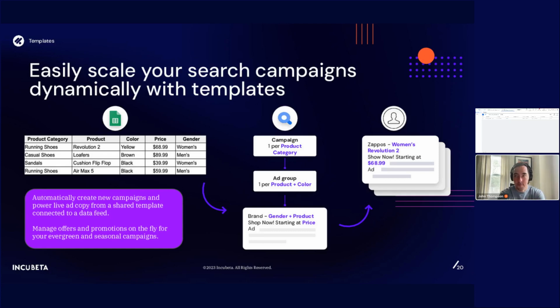We see a lot of advertisers using this specifically around offers, promotions, and even for evergreen campaigns. If you wanted to start off a brand new Google Ads campaign, but didn't want to do all of the Google Editor bulk sheet uploads for the campaign structure, you could actually just plug in a feed and use this feature instead. And we have some experience doing that as well on our end.